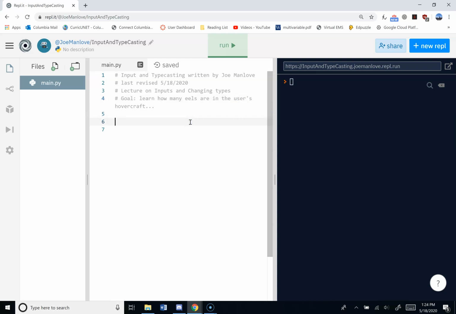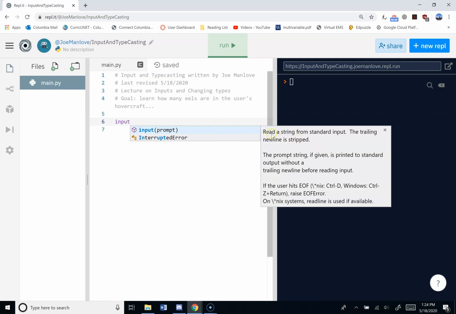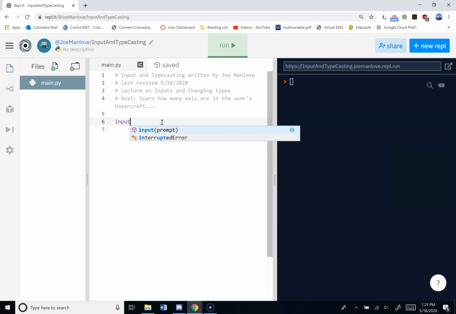So the first thing we're going to do is learn about a new toy, which is the input function. If I hit the information thing, it says read a string from standard input. The trailing new line is stripped. Not totally sure what that means, but fine. The prompt string, if given, is printed to standard output without a trailing new line. Okay, so let me see if I can figure out what that means.